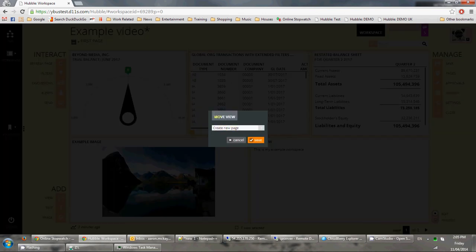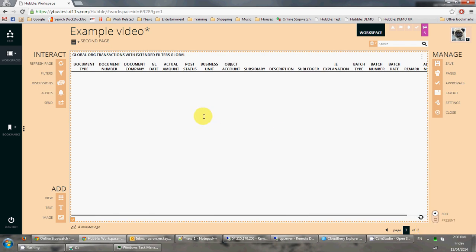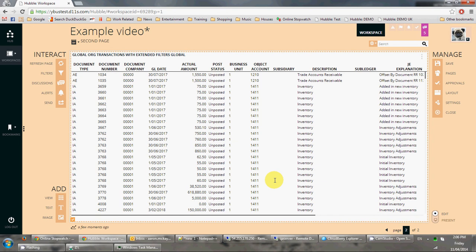What this does is it gives me a little pop-up. Now I can create a new page at this point, or I can use the existing one that I created. Both are fine. For the sake of easy, I'm just going to say second page. Click Save. As you can see now, I now have a little control down here, page 1 of 2. I click Next. I now have my page 2 with the report that I had earlier.